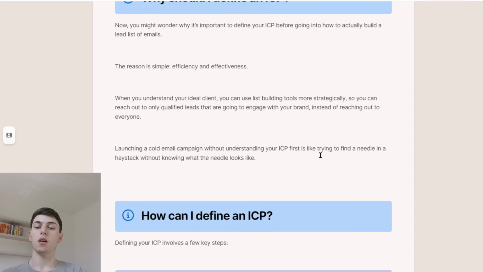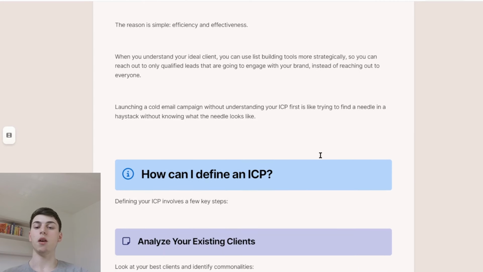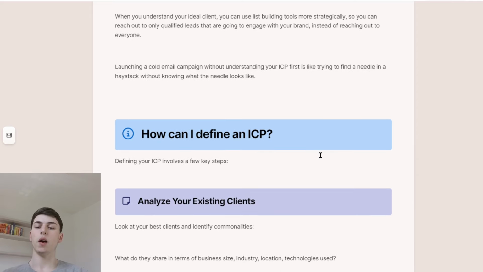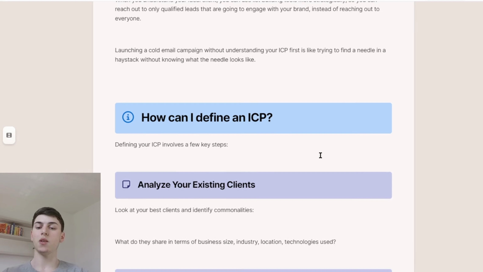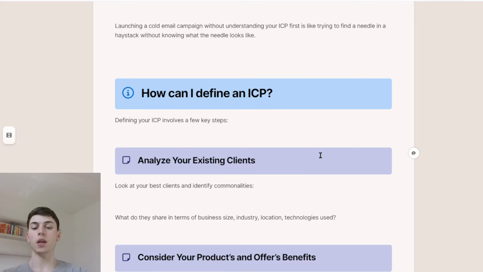So how can you define an ICP? Defining an ICP involves a few key steps. The first thing you need to do, in my opinion, is analyze your existing clients. Look at your best clients and identify common factors between them. For example, what do they share in terms of business size, industry, location, technologies used, whatever else?